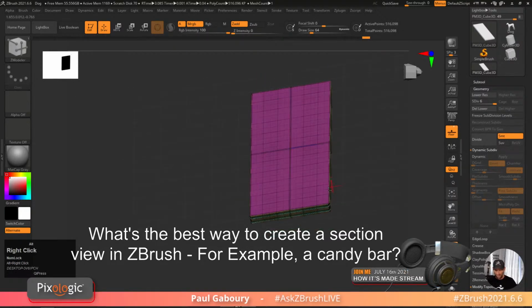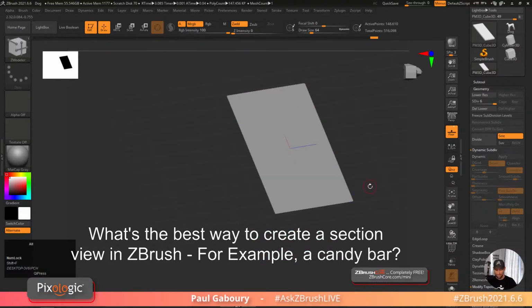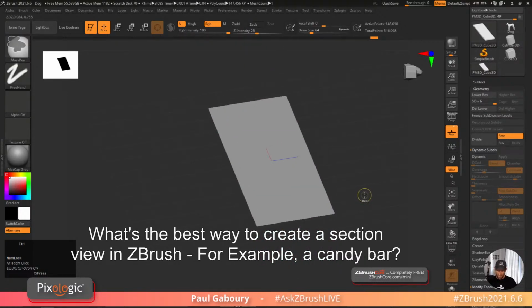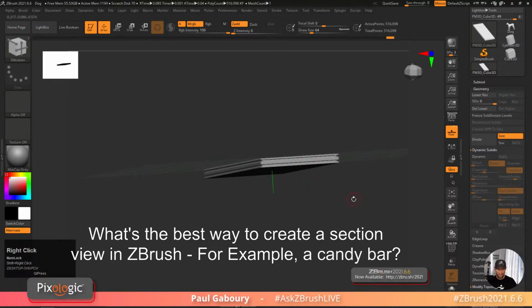All right. And so now I have this, and I want to take advantage now of this pink polygroup. So I'm going to just look at only the pink part, and I'm going to mask that off, and then bring everything else back, and you have this.